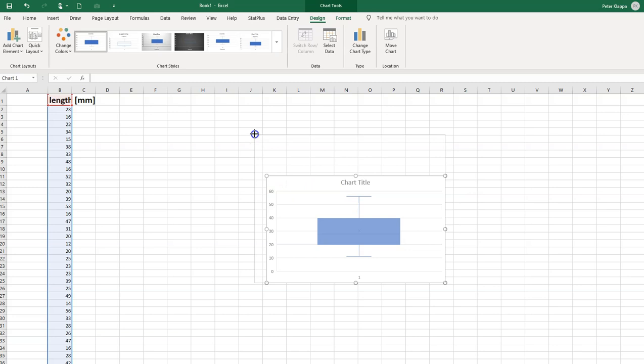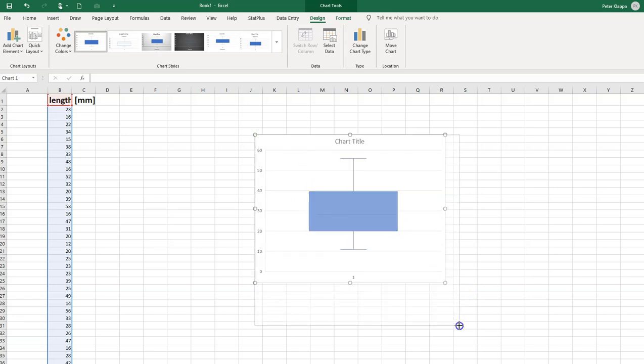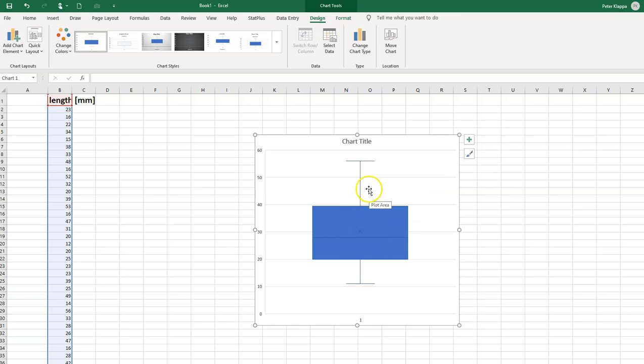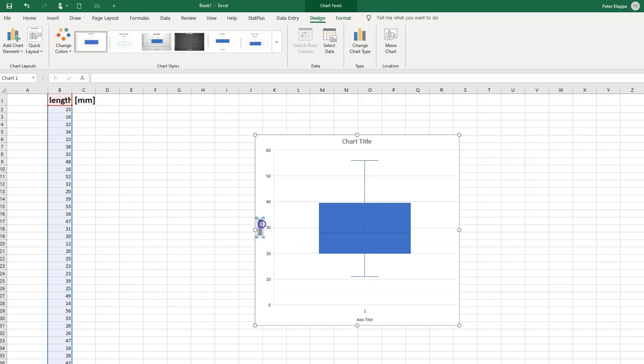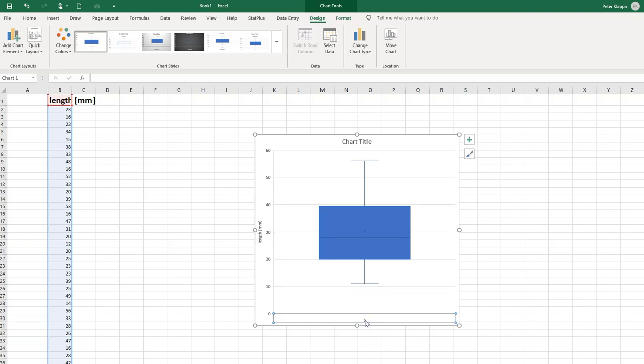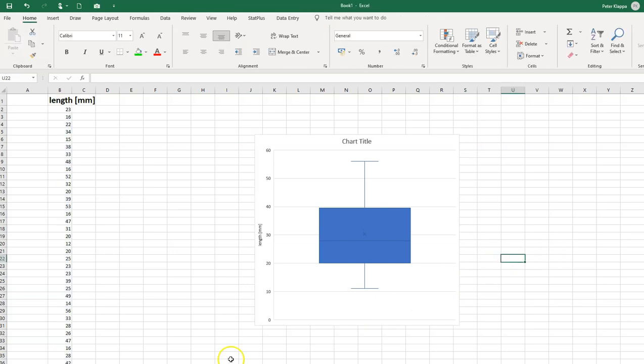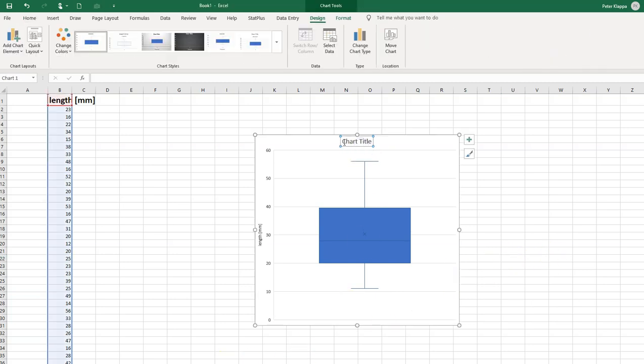I can make this a little bit larger. And I get quite a bit of information. Here on the y-axis, we would have the length. Just simply add this here as an axis title. We just simply say here, this is the length of the seedlings in millimeter. We don't really have an x-axis that we would need to label, but we could do that as well. And here we could give it a chart title.